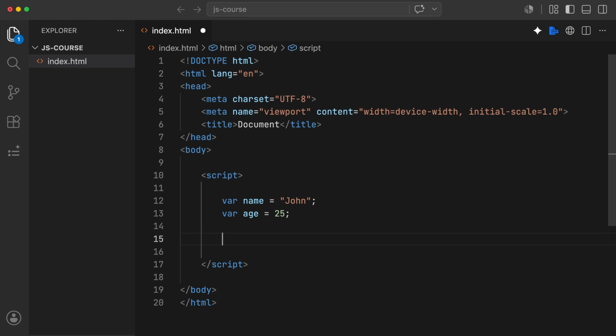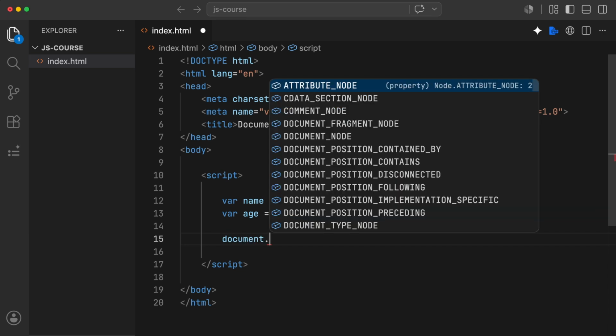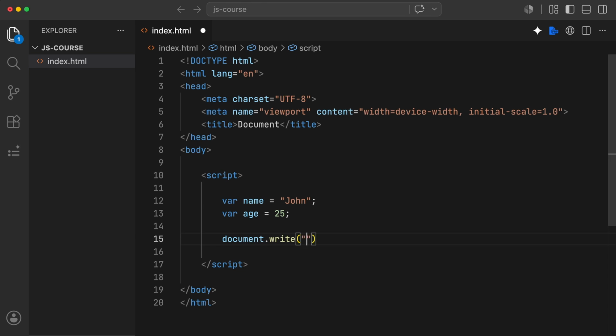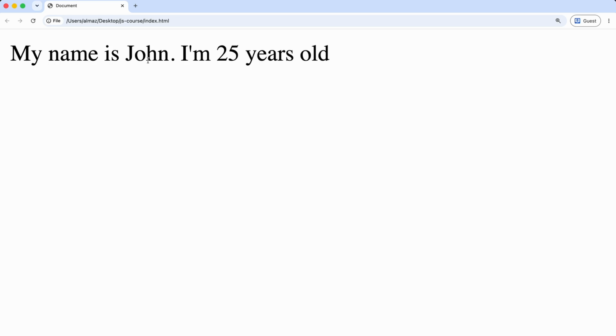So how do we use these variables? I'm going to type document.write, "My name is " plus name, plus " and I'm " plus age plus " years old." As you can see, I'm using plus here in order to connect these different strings into one sentence. Let's see what we get in the browser. Here it is, the variables were replaced with their values.